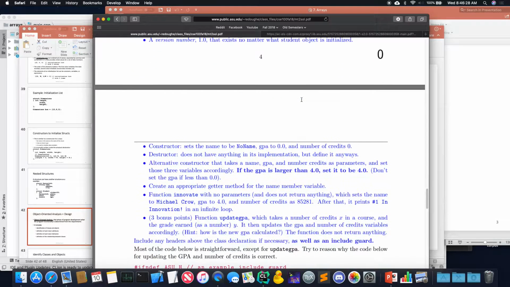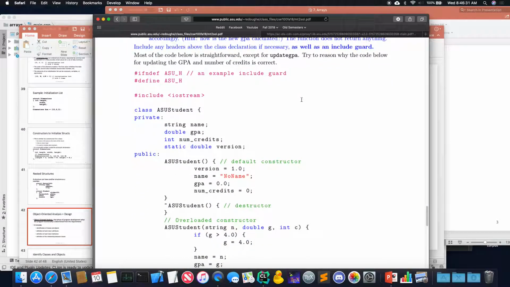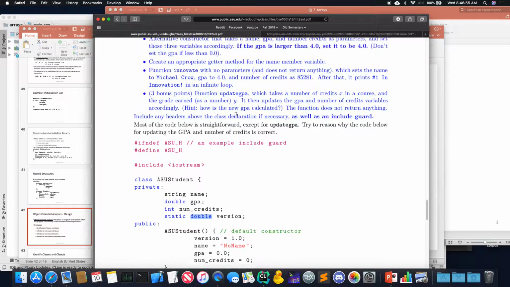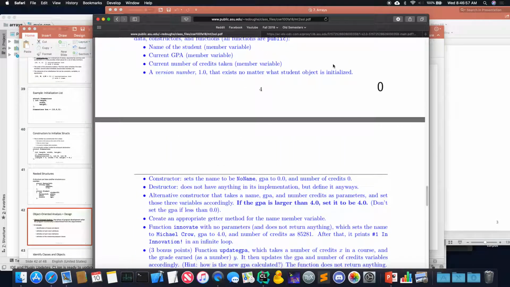Okay, so question 3 was pretty straightforward as well. We have an include guard up here. We need iostream for the innovate function. For the private variables, we need the name, the GPA, the num credits. Here for the version number, this could be a double or a string. It doesn't really matter what this is, but I do say 1.0 somewhere, so that should indicate a double, but you could make that a string if you wanted to.